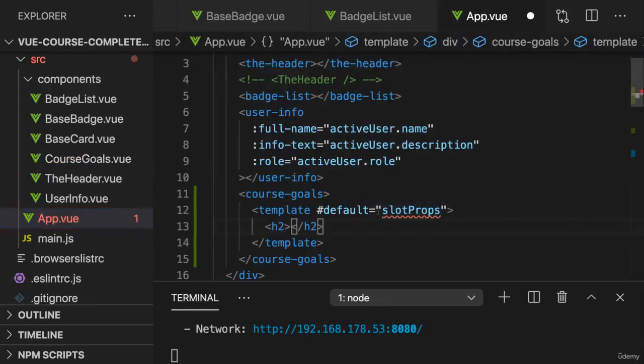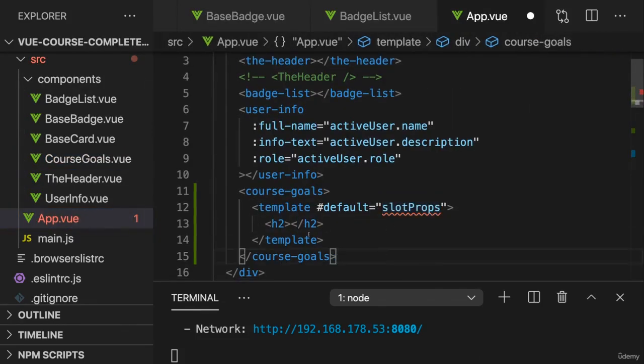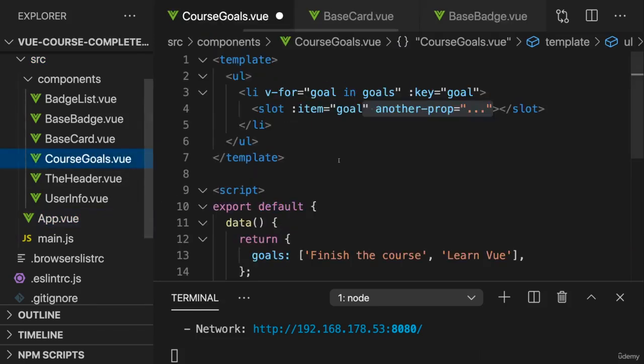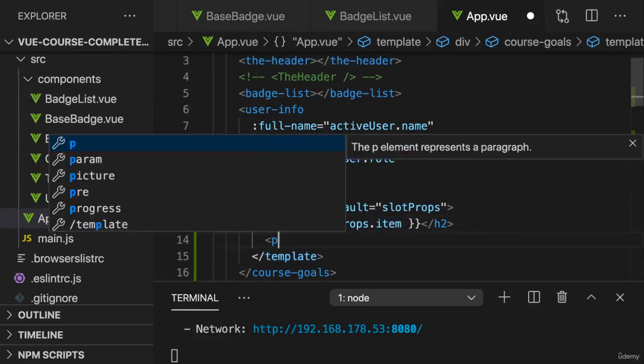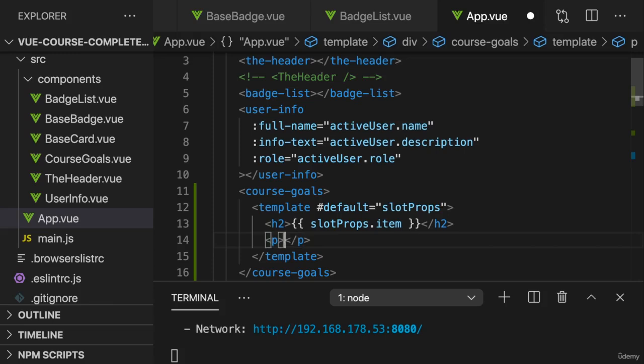So now here we got this slotProps thing. And what can we do with it? Well, you can now use that inside of this template. For example, here to interpolate between the h2 tags and now access slotProps.item. Dot item because I added an item prop here on my slot. If you chose a different name here instead of item, it's a different name here as well. And below that, I'll also add a paragraph where I output slotProps.